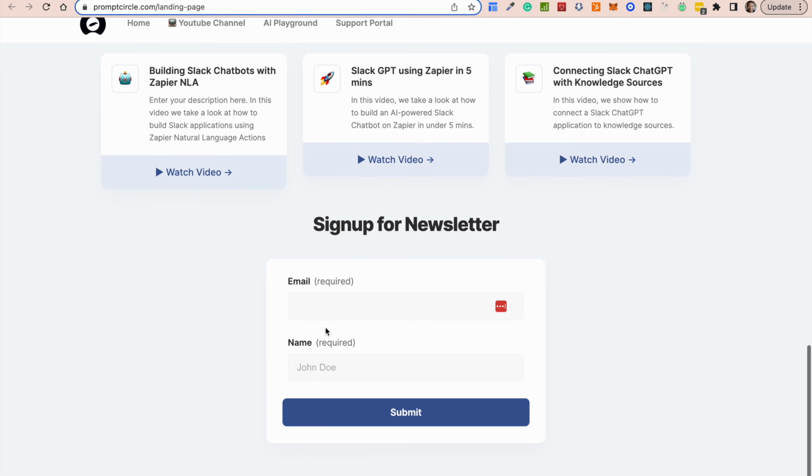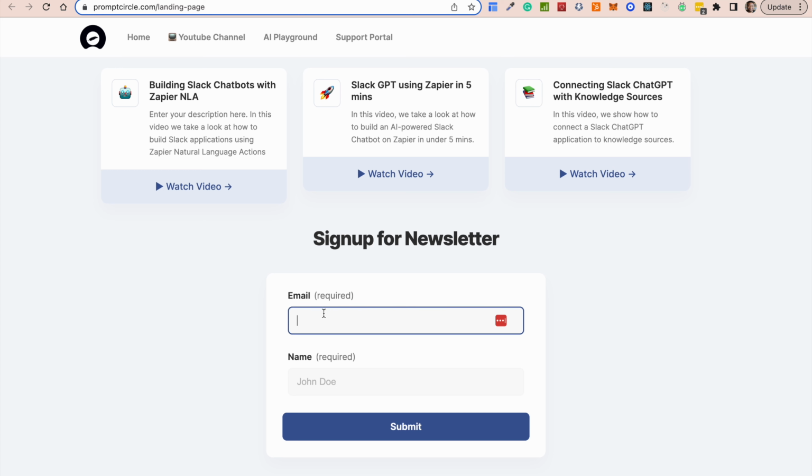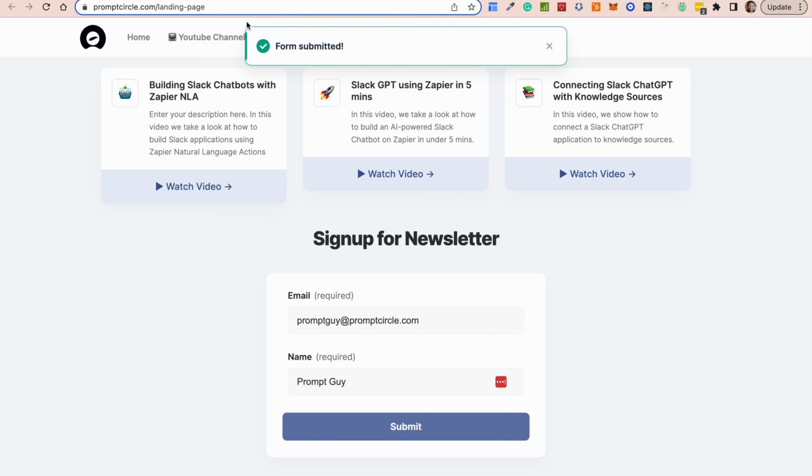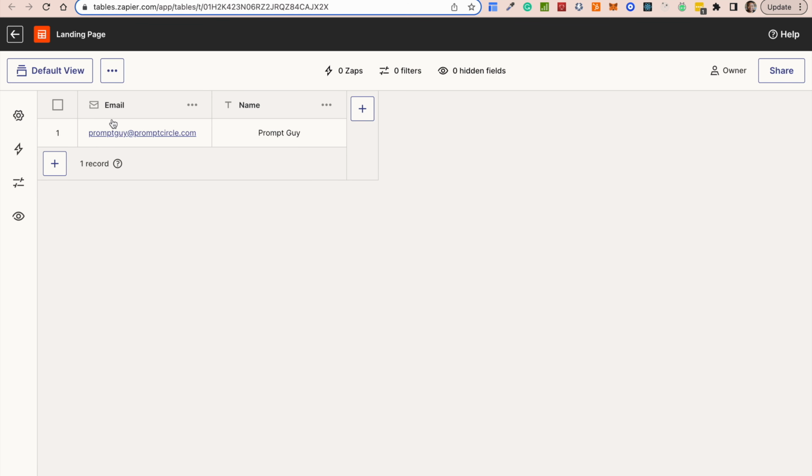And you can see if I want to fill out this form, so let's say prompt guy at promptcircle.com, and we're going to say prompt guy. All right, so when you submit this, you see it says form has been submitted. But now when we go into our table as well, you can see immediately prompt guy has been added to the table as well. So you can see it's a fully functioning app, and it took us a very short time to build that entire landing page out.